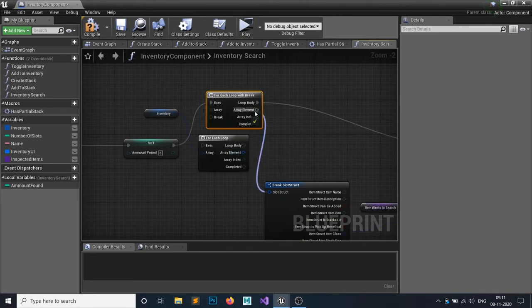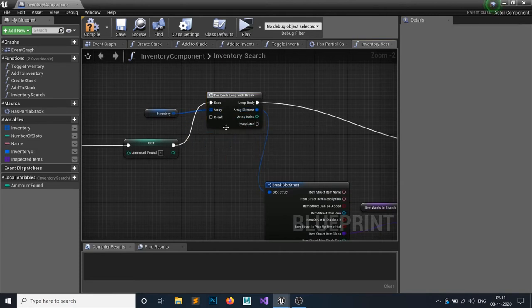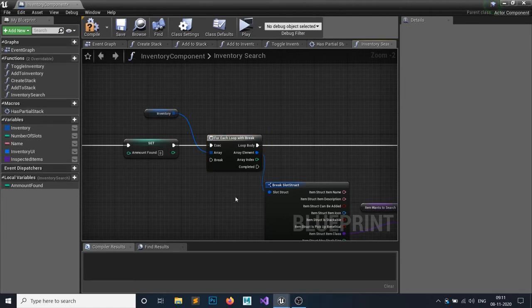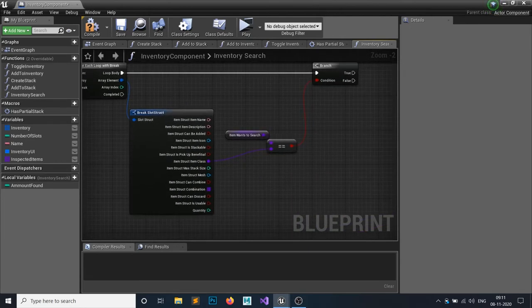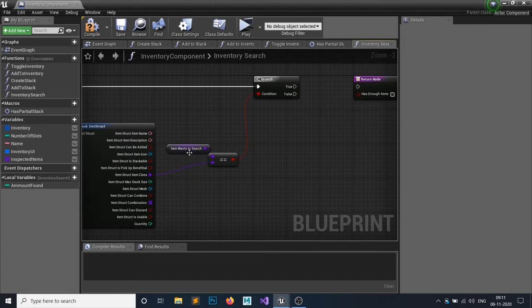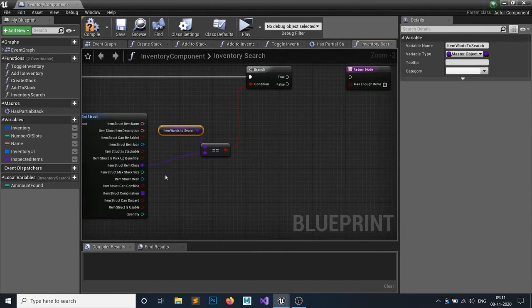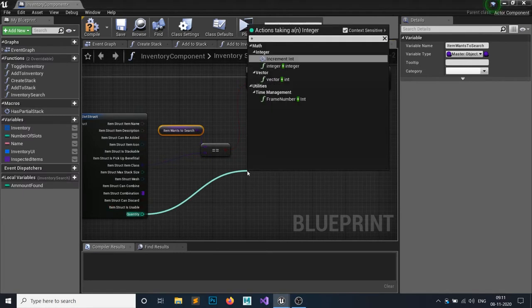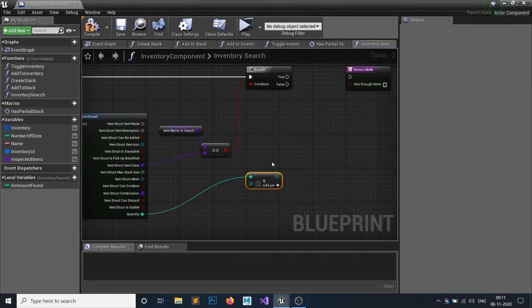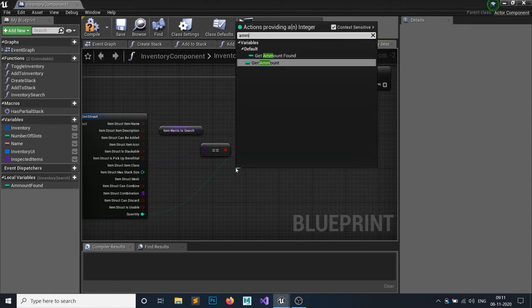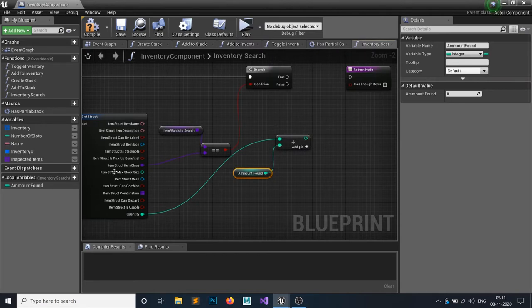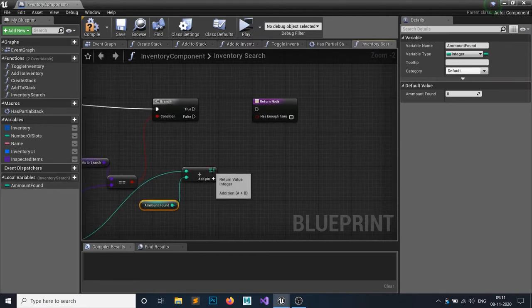Same thing with this. I don't need the for each loop, I need a for each loop with a break because I want to break this loop when I found enough items. So yep, if our item we want to search is in the inventory, then I want to set this quantity plus the amount I found, the amount found, this local variable, and the plus will go to set it in the amount found.